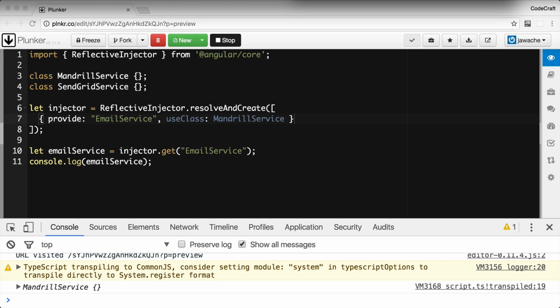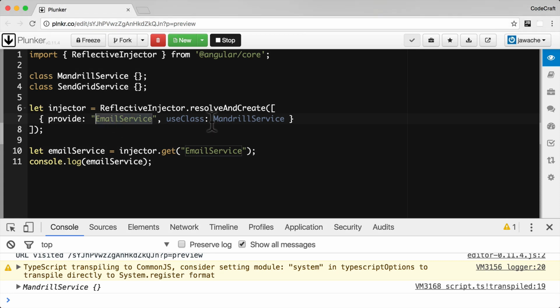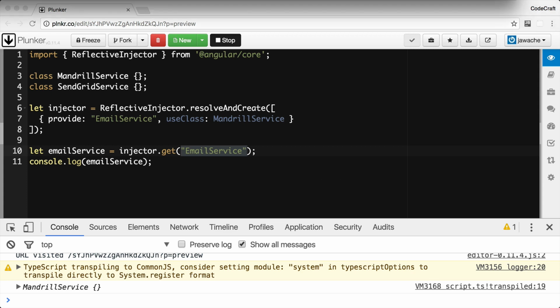when configuring providers. So we can use strings as tokens, as you can see from the example we've got in front of you right now. We have provided, and the token we provided is just the string email service. So when we request a resolution, we pass in the email service as a string. Although it's possible to use strings as tokens, their use isn't really that recommended, and instead it's preferable to use either type tokens or an instance of something called an opaque token.